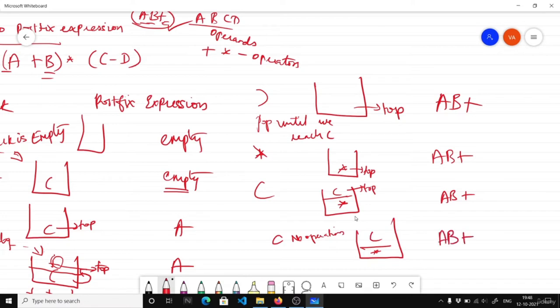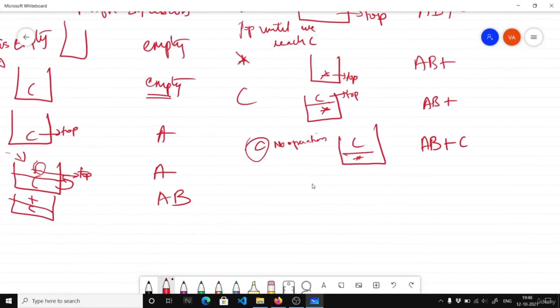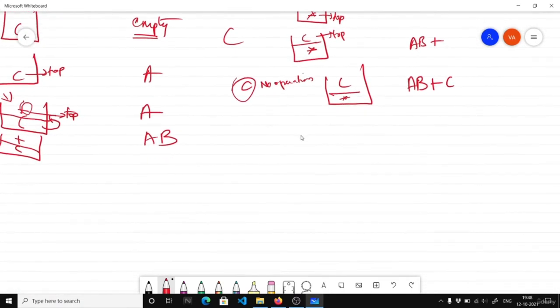I had plus, now I have to take the c. c is an operand, so I have to take this c here. Then what do I have? Minus d. Then I have a close parenthesis. So now I'm encountering minus. What do I have to do? Minus has lower priority than this open parenthesis.